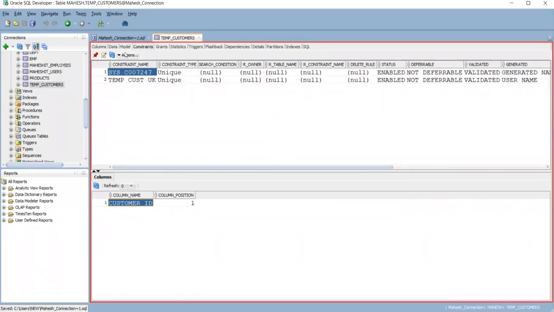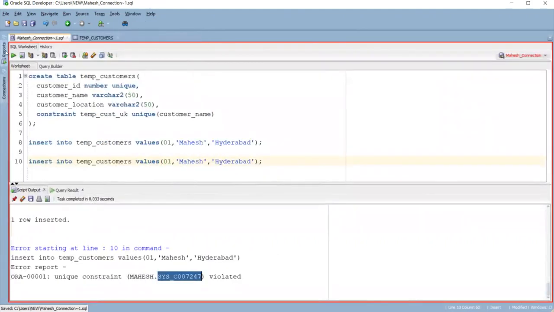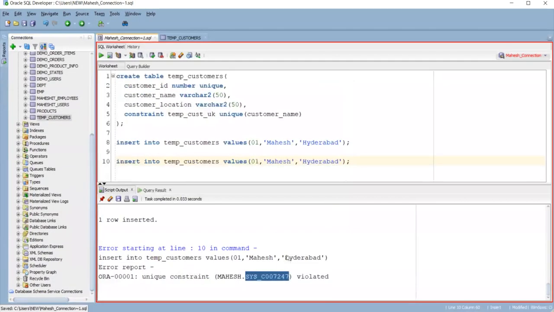While inserting the data into this table, what you will be getting is a unique constraint violated exception. This is the database name, and this is the constraint name.